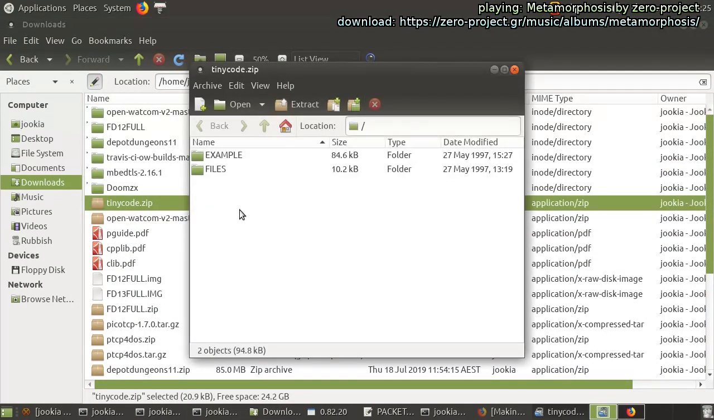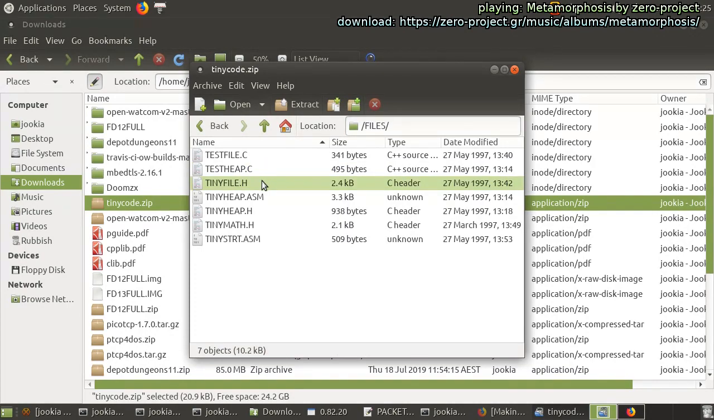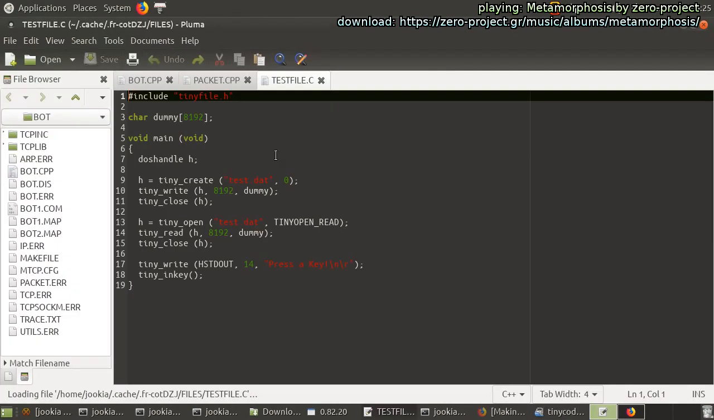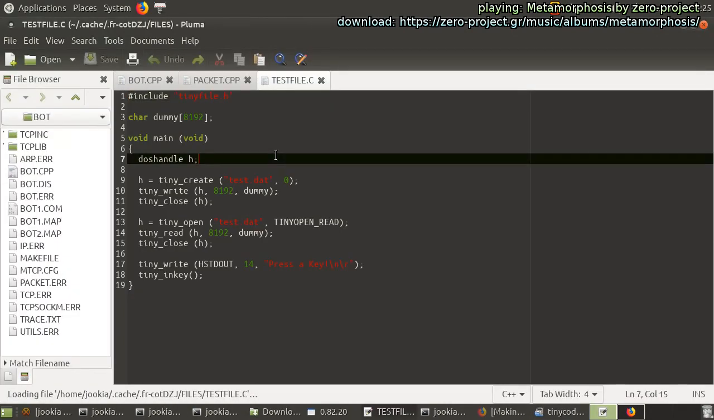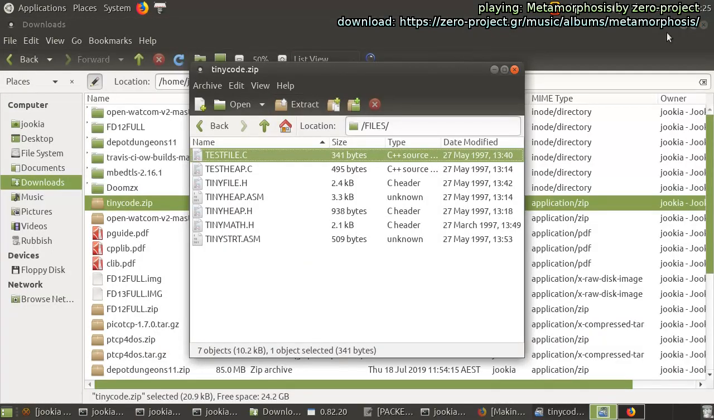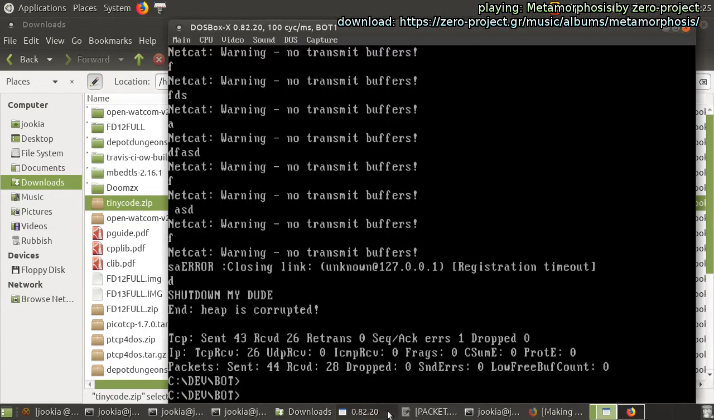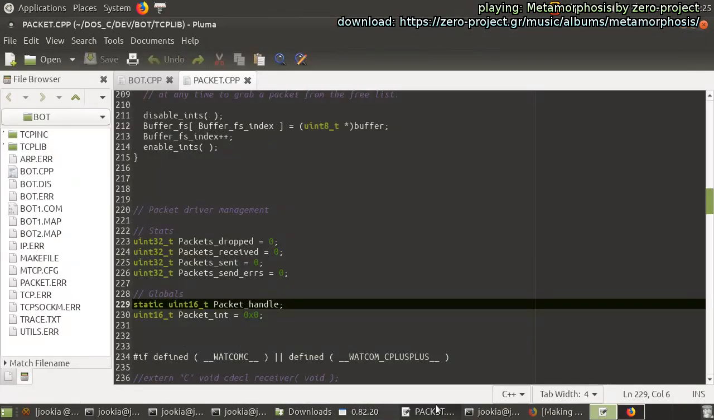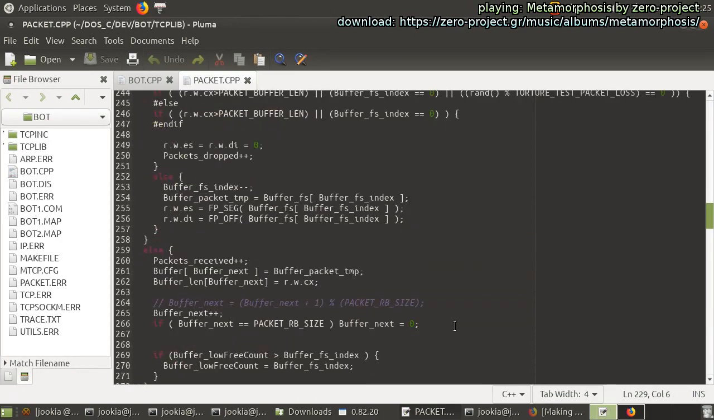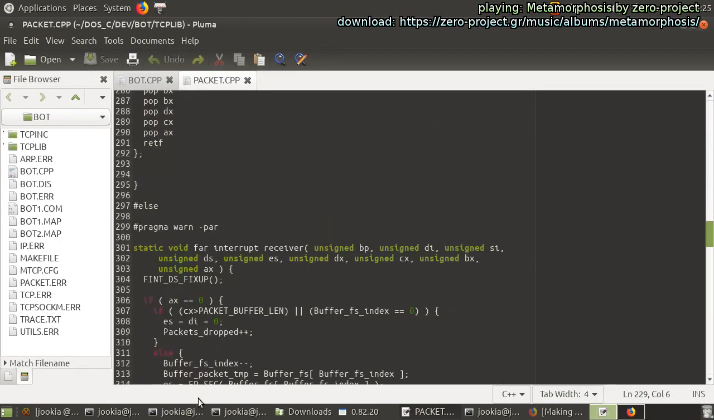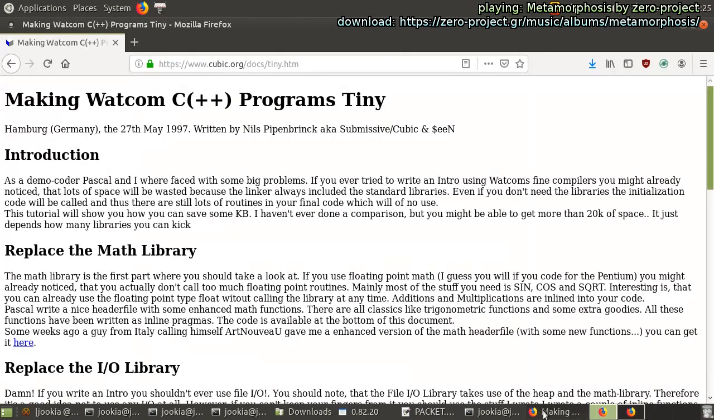Okay, tiny code. Files. No license at all. Okay. Oof. Watcom seems to be an appropriate name. Yeah, but also the source code's available. Alright.